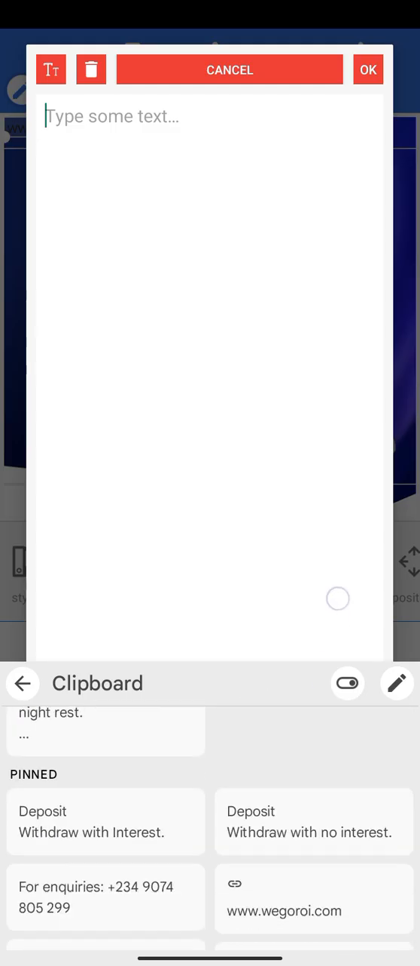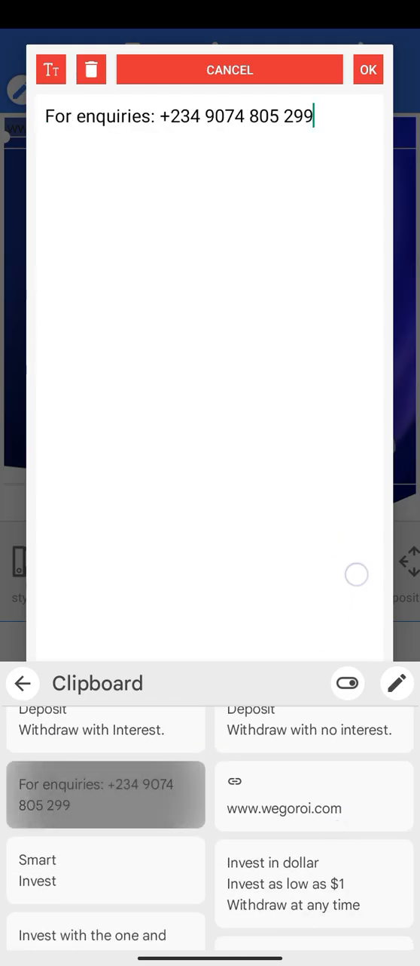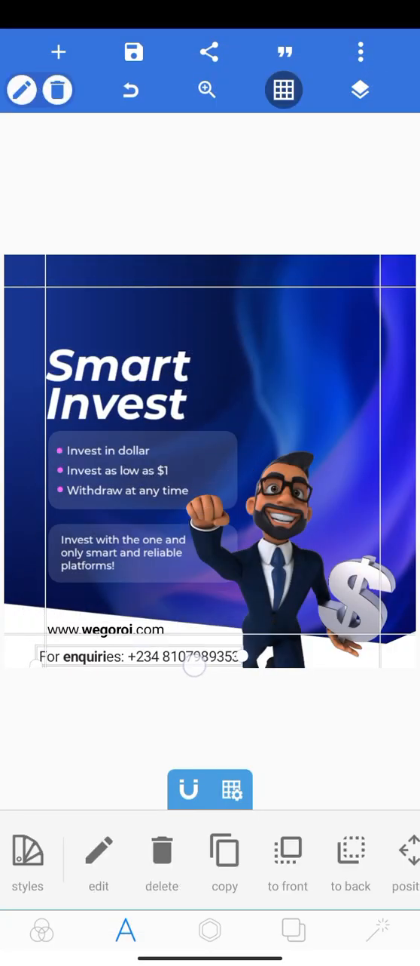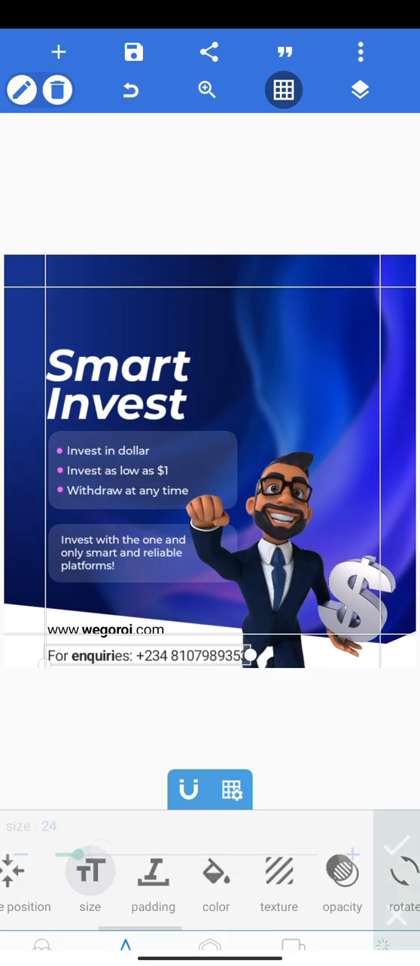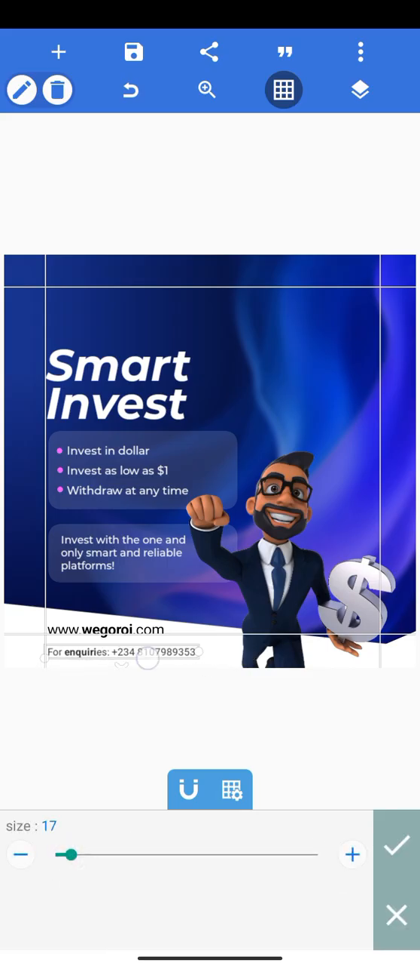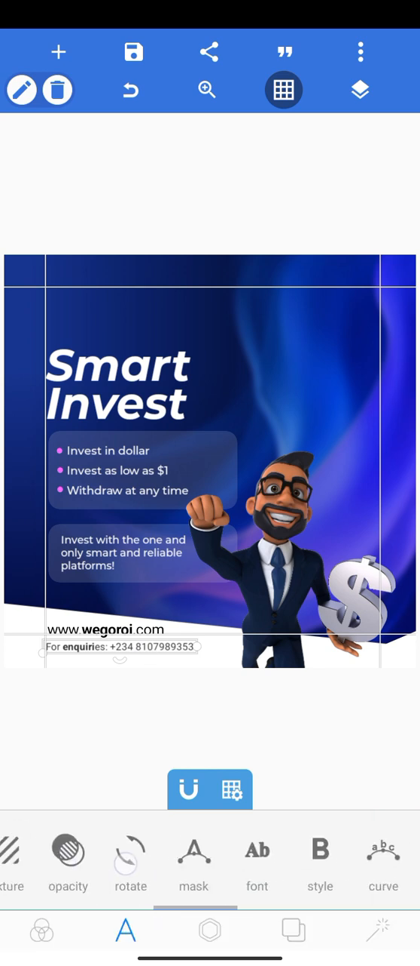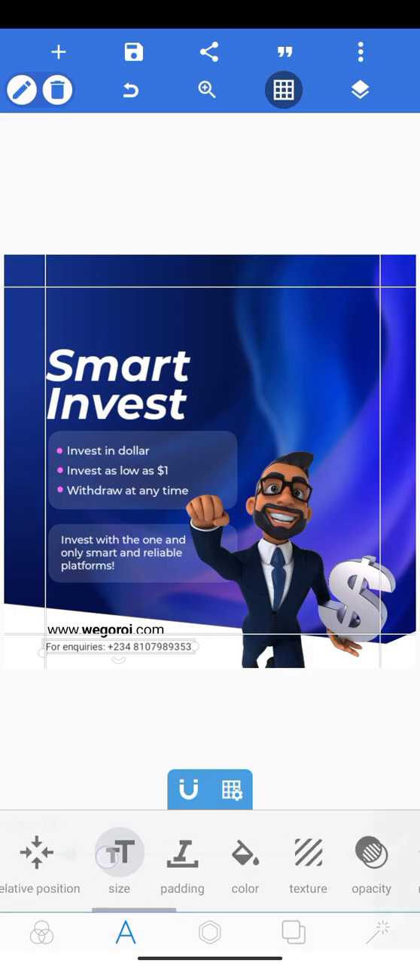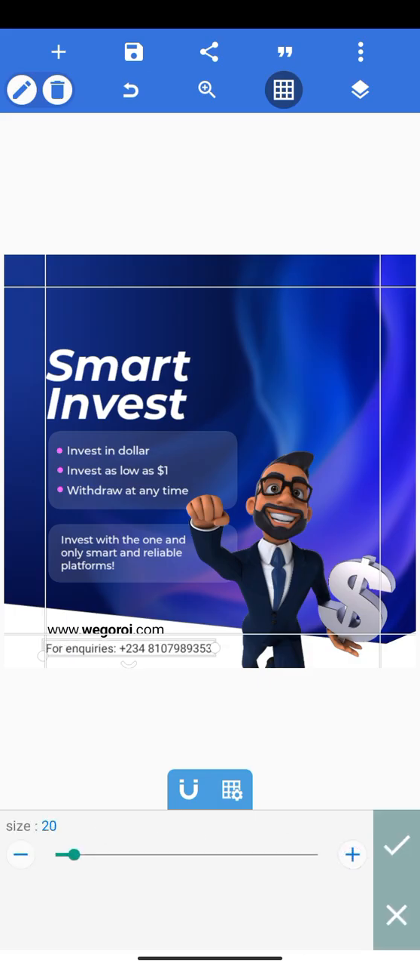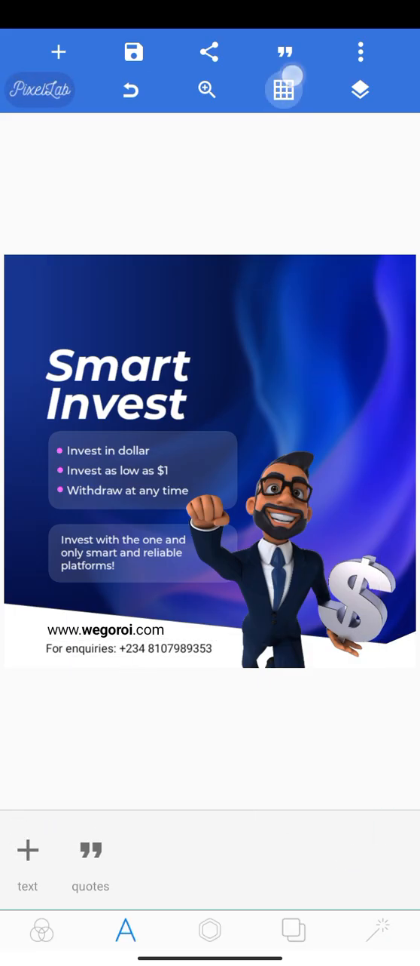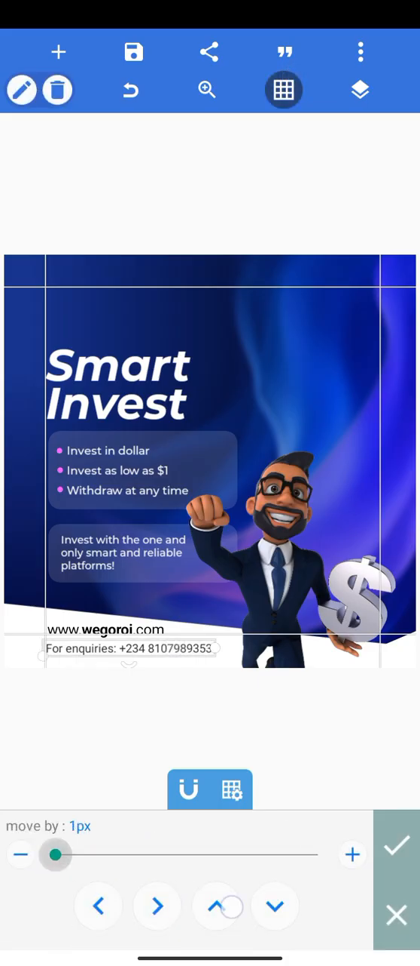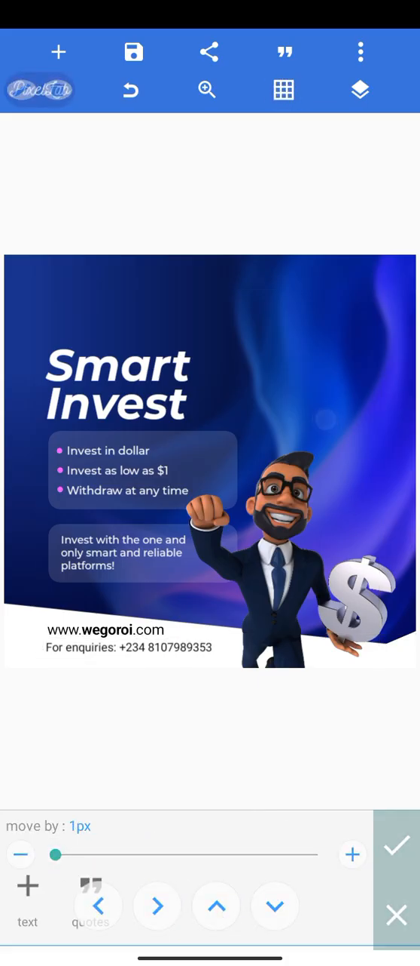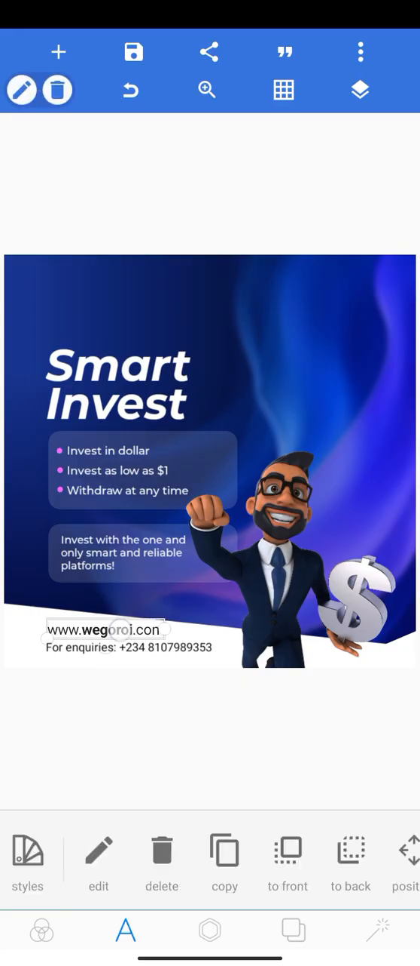Then I'm going to delete, and place the call to action. So we're going to bring down the call to action, reduce the size, place it this way. Looking like the size is too small, so I will need to increase the size a little bit. The size is looking small. So we have something like this. I'm going to bring this up a little bit close to the Wegoroy, but not exactly.